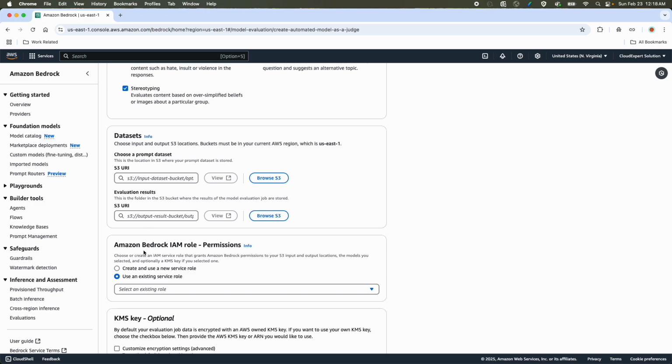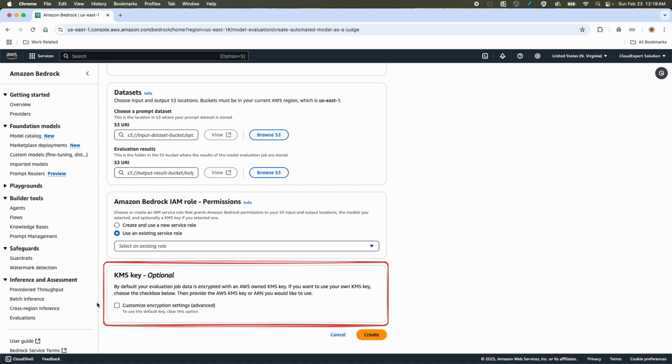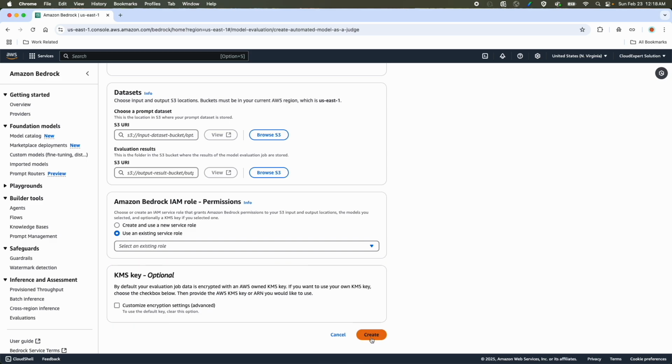Now let's move on to encryption settings. This is an optional configuration. By default, your evaluation job data is encrypted with an AWS owned KMS key. However, if you prefer to use your own KMS key, you can select the checkbox and provide the details of your custom KMS key. Finally, click the Create button.